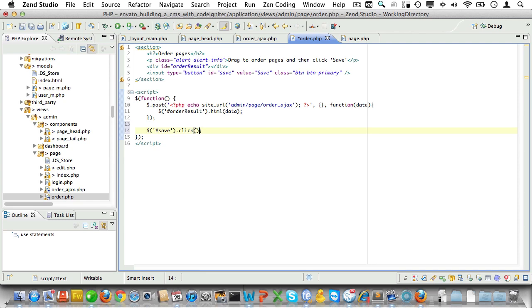When the save button is clicked, we'll get the results from the sortable list. And then we'll use the toArray callback to retrieve them. Now, the toArray is a method of the jQuery nested sortable plugin. You can read all about it on GitHub. I'll just store that into a variable, and then we'll do an AJAX post.